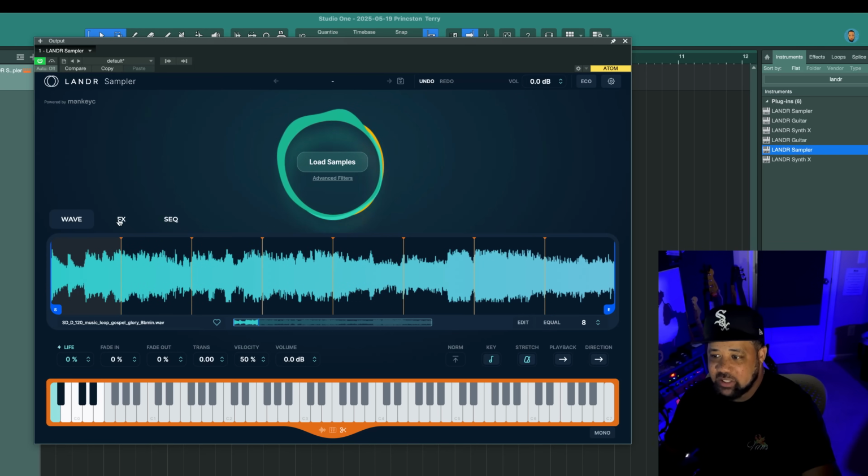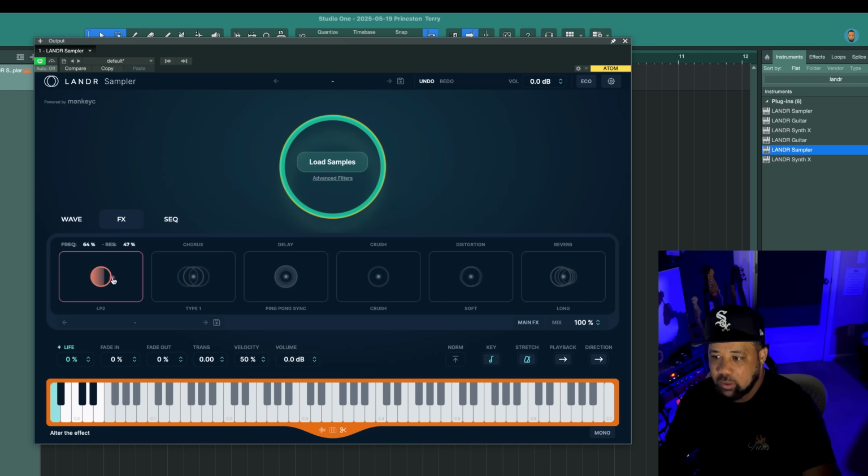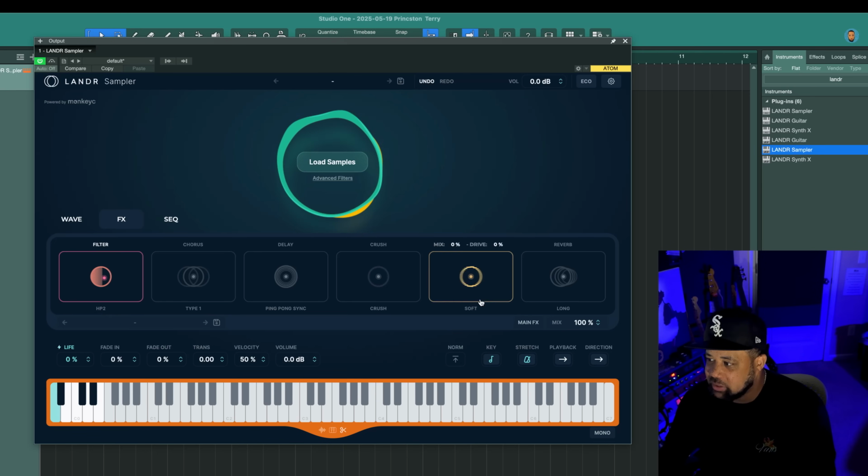And then you can add effects to that. So if I wanted to add a low pass or a high pass, it'll add it to that specific key. I wish it would add it to all the keys. Let's see if we can do that real quick.